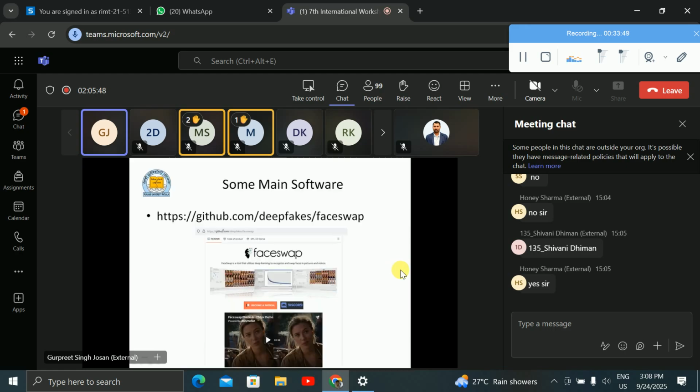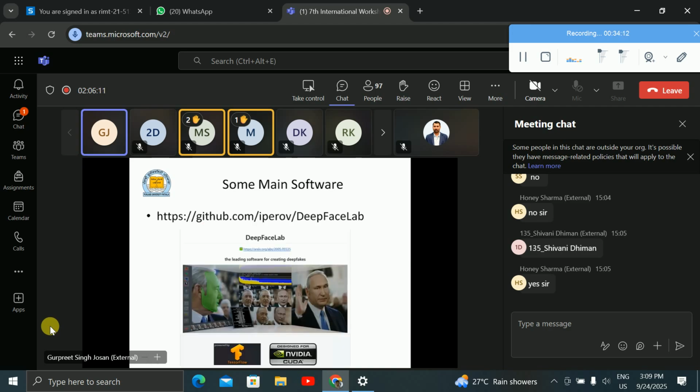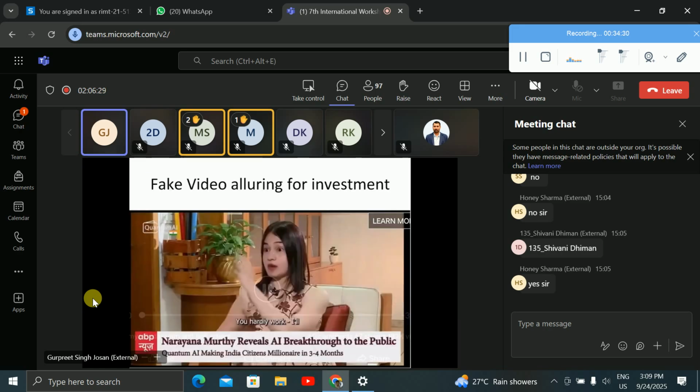So this is the site github.com deepfake face swap. It contains open source code, and you can download that code and try to swap faces yourself. It is available on GitHub under deepfake face swap. Another site available on github.com is Deep Face Lab, where you can generate similar kinds of videos. Again, all the technology behind this is GAN technology. Now, this is another video.